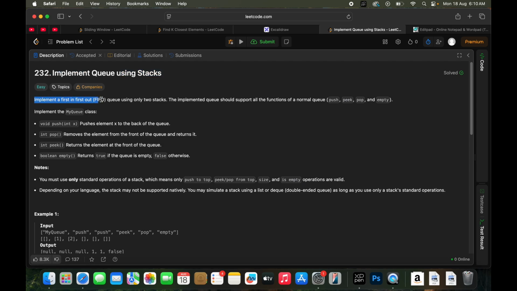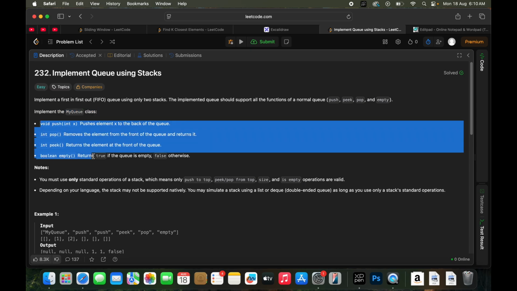Implement a first in first out queue using two stacks. The implemented queue should support all the functions of a normal queue: push, peek, pop, and empty. Implement the MyQueue class with the help of these operations.